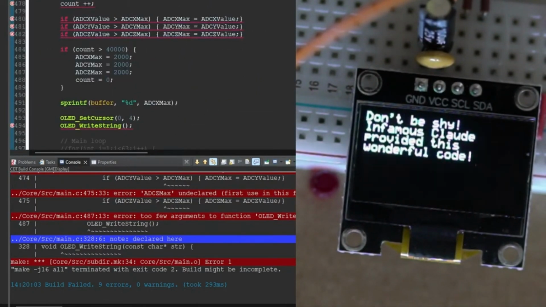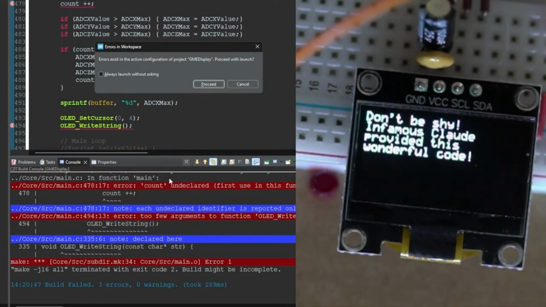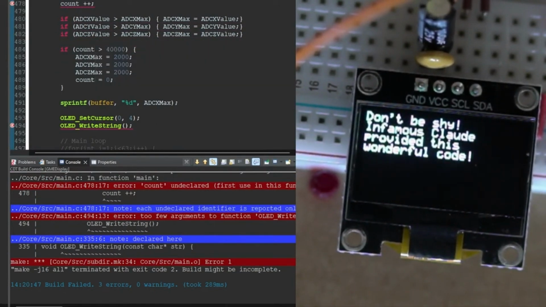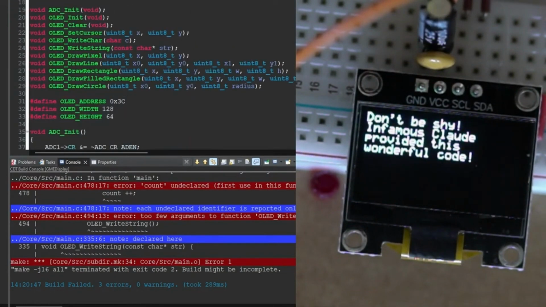I'm going to go ahead and press play. Okay, we still have problems here. So the count is undeclared. So I must have that somewhere else too. Oh yeah, here we go. Count.